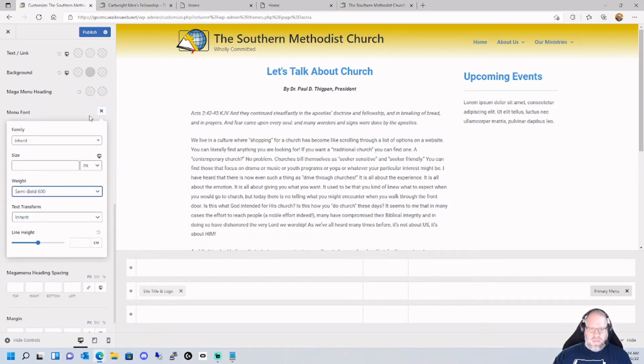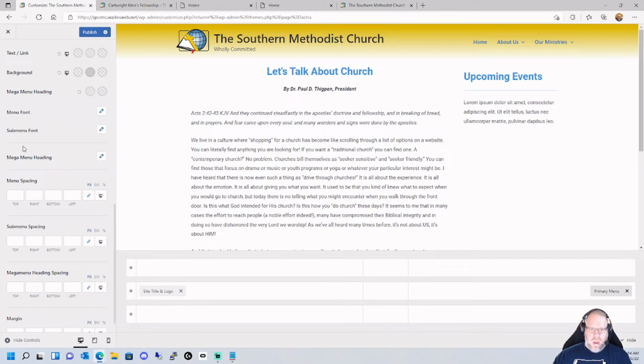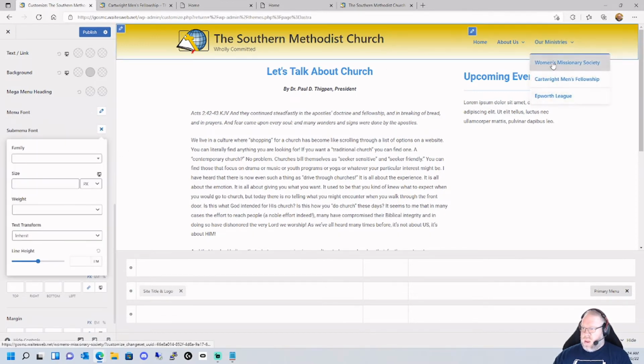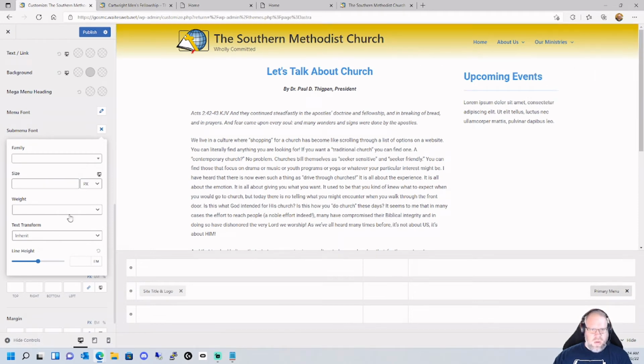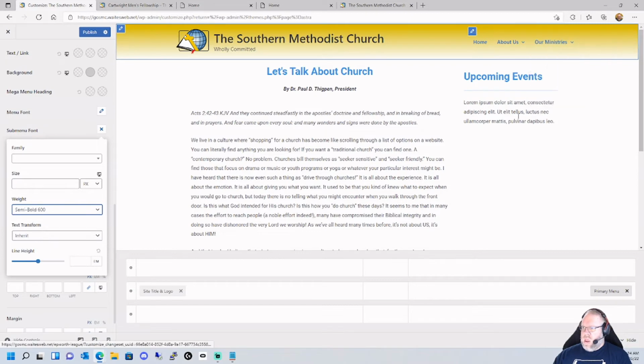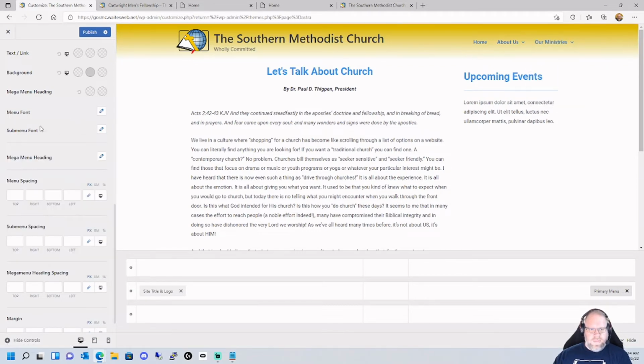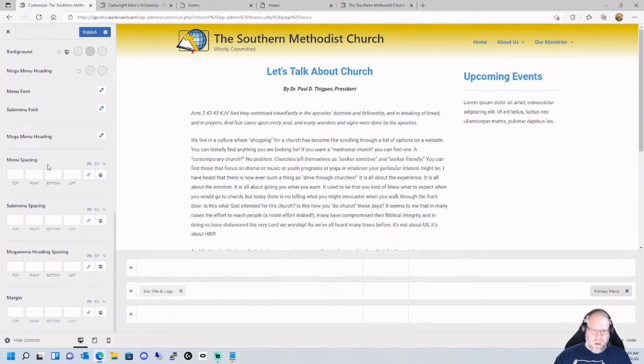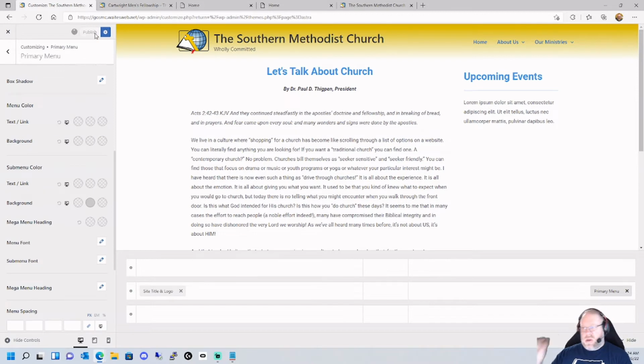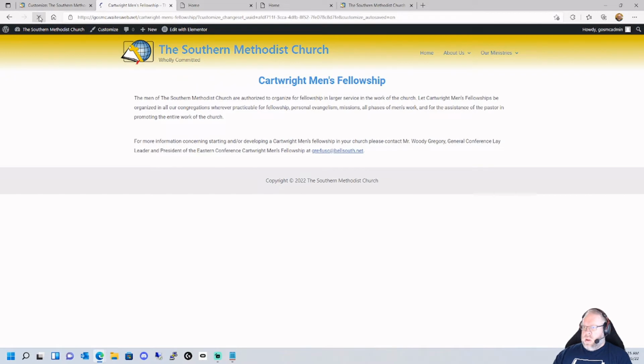Let's change that. And some menu font, we want to do the same thing. Actually, that already looks good, but semi-bold. Yeah, that looks great. So we're gonna leave it. And there is no mega menu heading, so that's fine. Everything looks good, so let's publish it. Reload. And boom, that's looking way better.